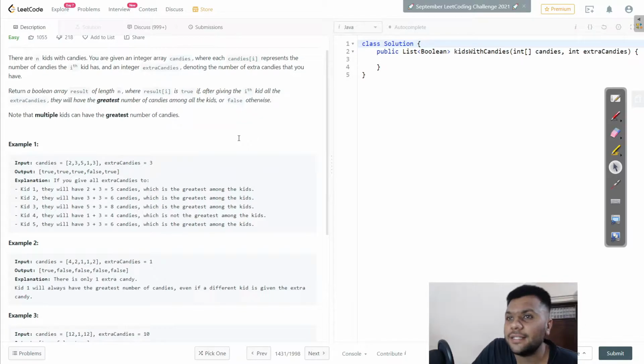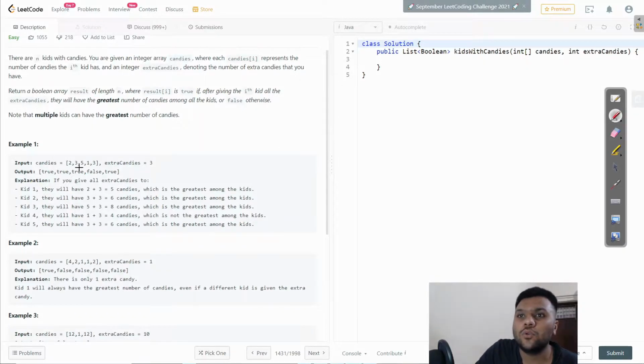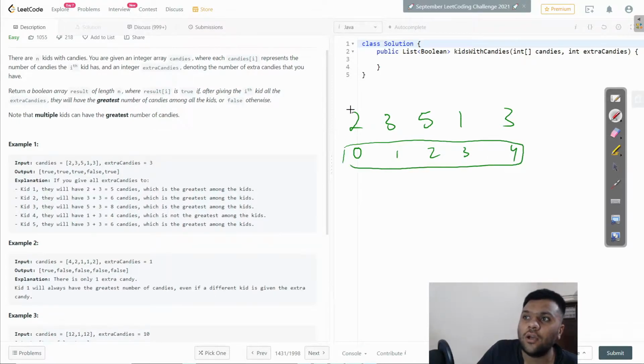Let's just say we have these kids: 2 3 5 1 3. Let's say this is kid number 0 1 2 3 4, these are their indexes. Kid 0 has 2 candies with him. Kid number 1 has 3 candies. The number 2 has 5, then 1, then 3.